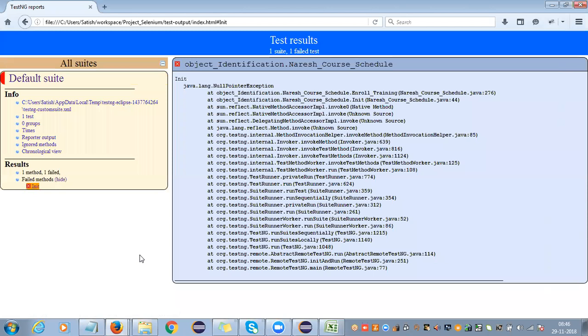Okay. So the beauty of TestNG is this report. One of the beauties of TestNG is we can share the reports. We'll get the reports directly. While the report is generated, we don't need to spend time on getting the report. So it will tell you everything. Report output.